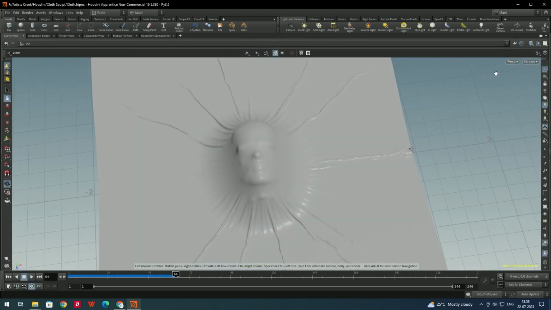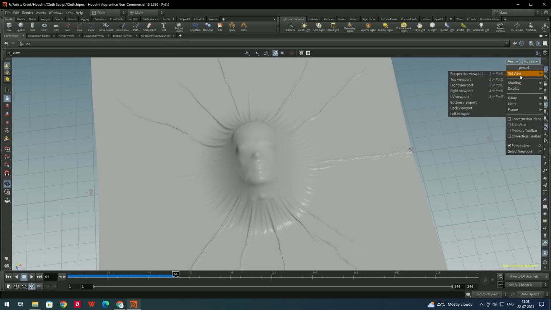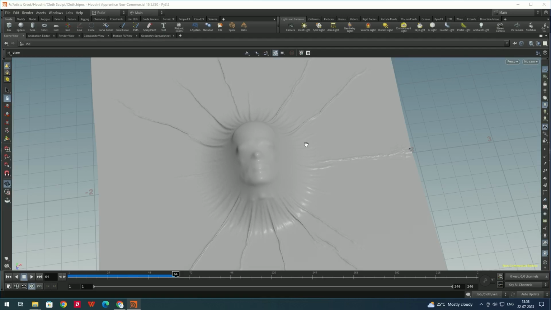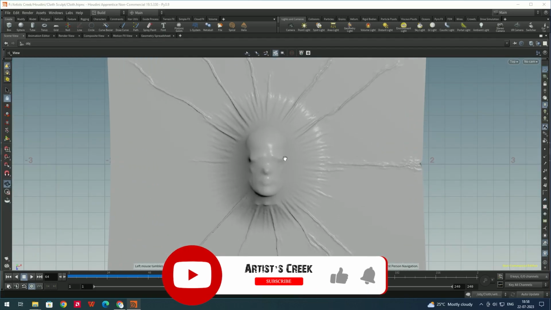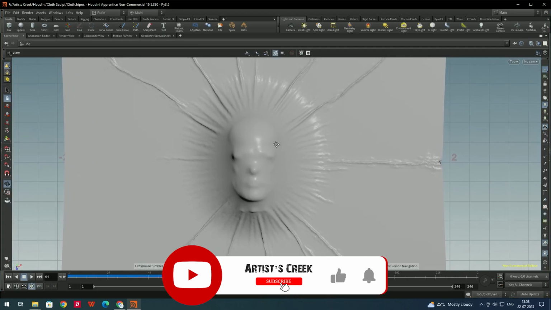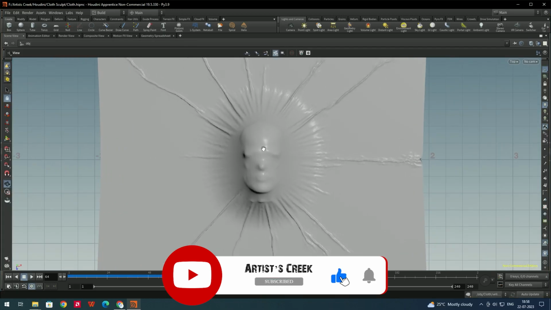And if you want, you can go to the top view here. If I go to this perspective, you can go to the top view. So now we got this nice shape over here. So in this way, we can create this kind of simulation.